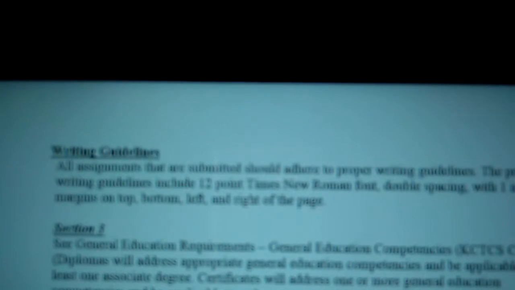Writing guidelines are listed: 12-point Times New Roman font, double spacing with 1-inch margins. I do expect all students to follow those guidelines. The Gen Ed requirements are listed. I'll let you look over those on your own. I'm just kind of moving ahead for the sake of time.